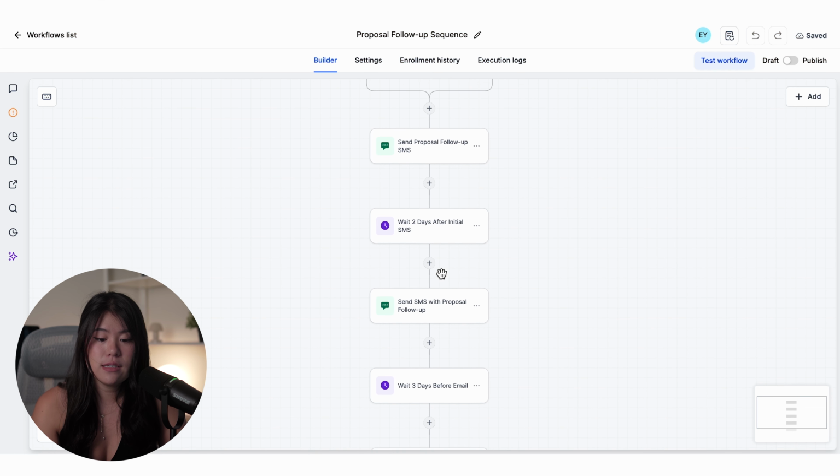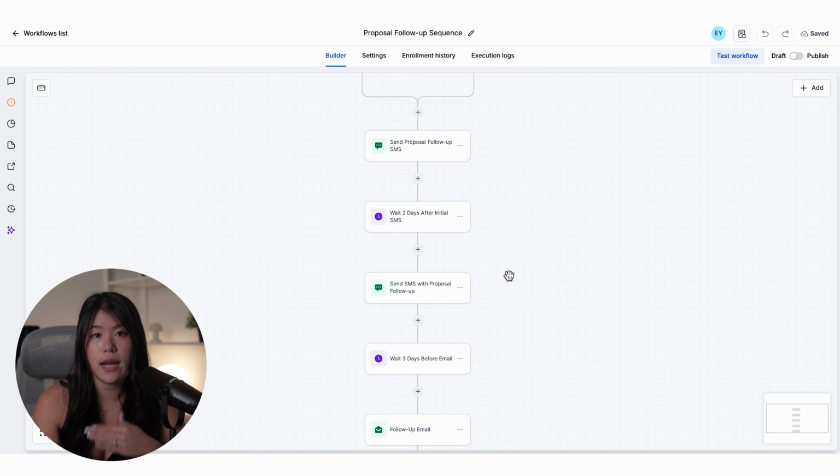The only thing left to do is go into each message and make it sound like you. And if you're not sure what to write, here's exactly what I'd put for each one.